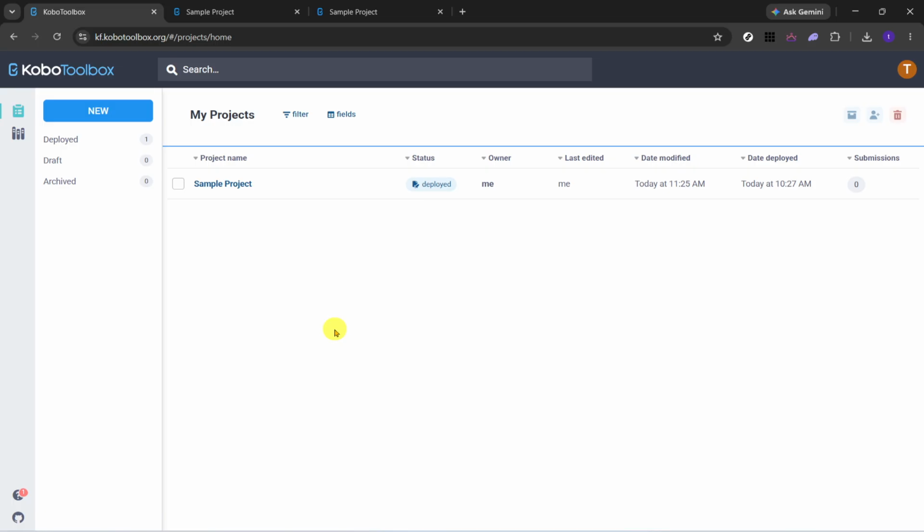To begin, go to KoboToolbox. Once you're on the KoboToolbox home screen, you should see your list of available projects. This is the main area where your forms and collected data are organized, so it's the starting point for most data management tasks. From there, click on Sample Project.